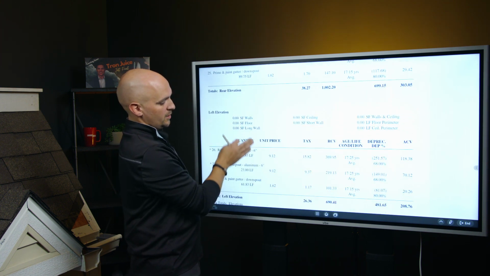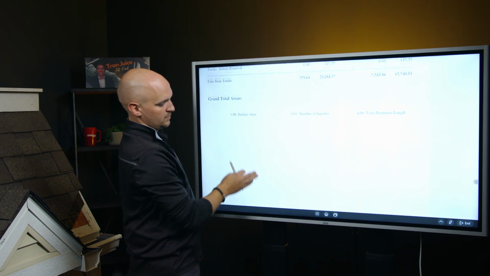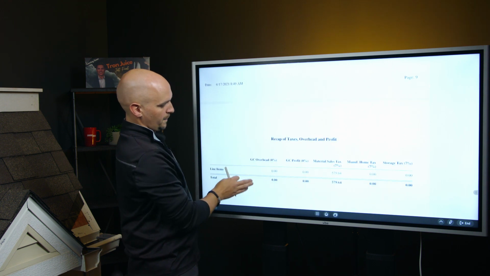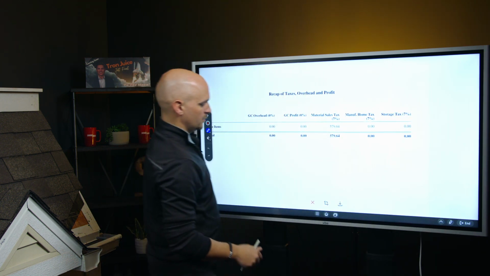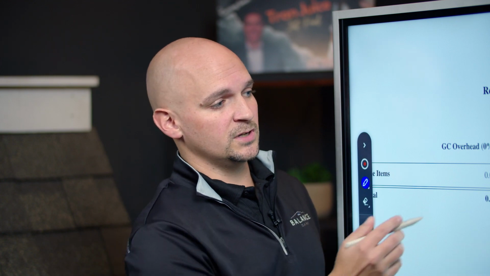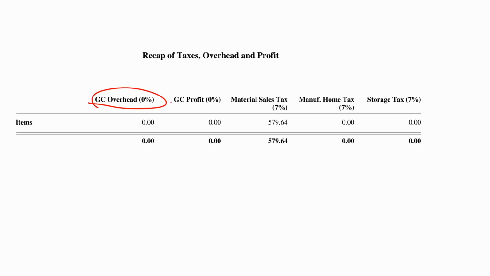So as we continue to go down, kind of skip through these line item sections, we come to a summary page. There can be many different summary pages within an estimate. This one just happens to focus on overhead and profit and tax. So if you see right here, it tells you that there's no overhead and profit that's been applied to this estimate. 0 and 0%, $0 here.